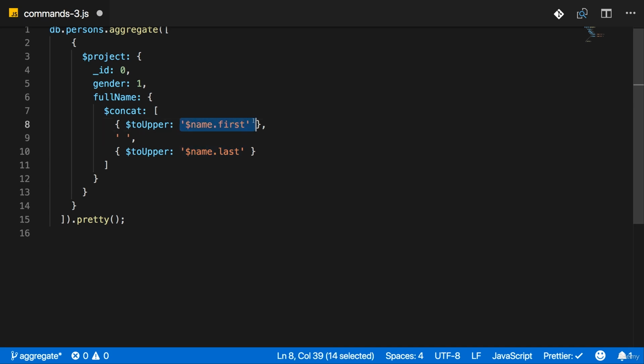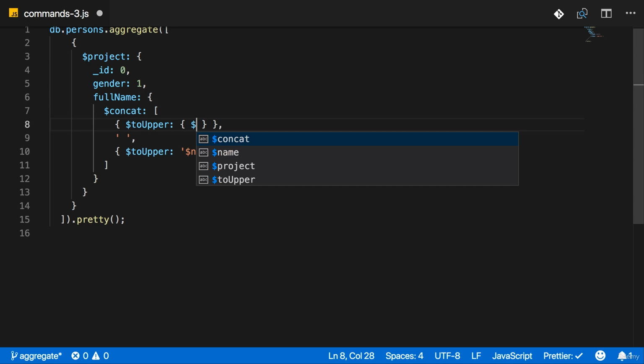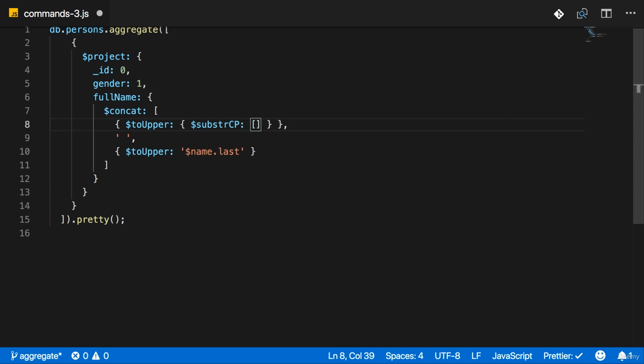For this, the thing which I transform with toUpper is the result of yet another expression wrapped into a document. You see a pattern here. All these expressions are always wrapped into documents. Now there I use another operator, the substrCP operator, which returns the substring of a string, so a part of a string. substrCP takes an array.